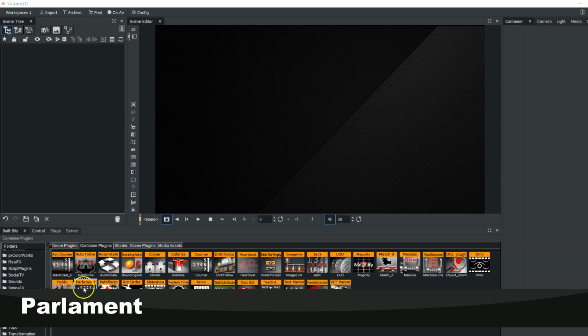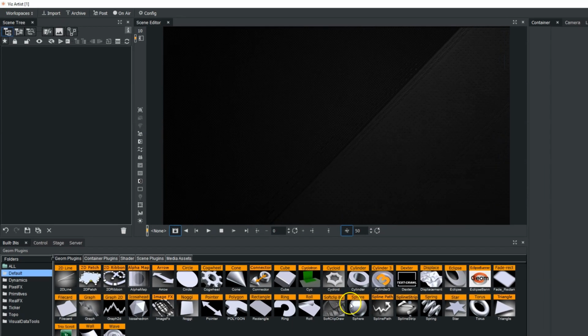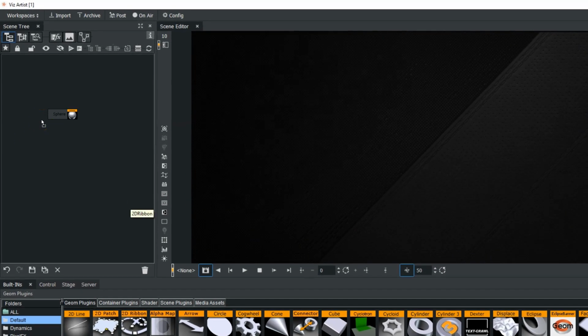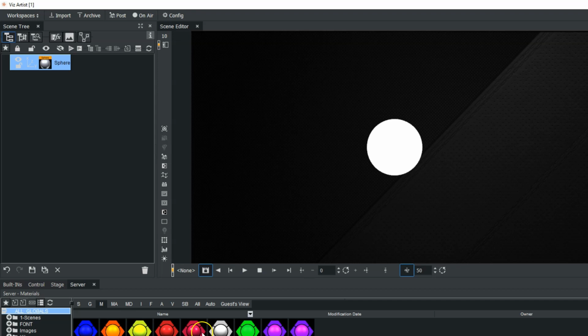The Parliament plugin allows us to make multiple copies of an object and arrange it in a parliamentary fashion. So to set the scene up and demonstrate how this works, we're just going to use a sphere here, and we'll go into our server and just drop a material on it as well. You can use any color you like.